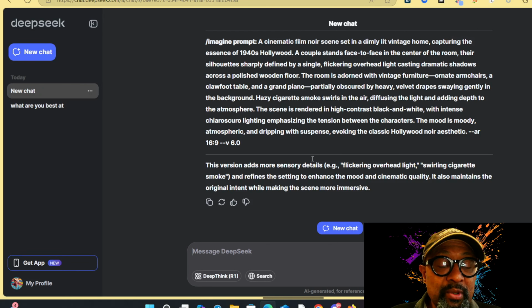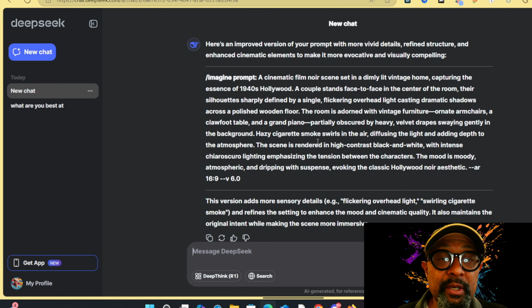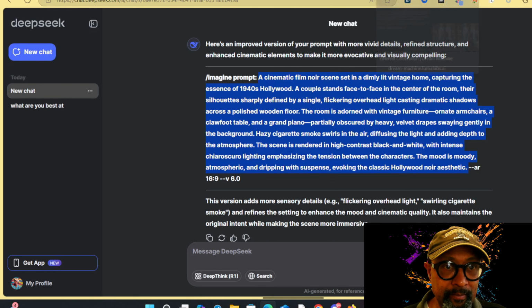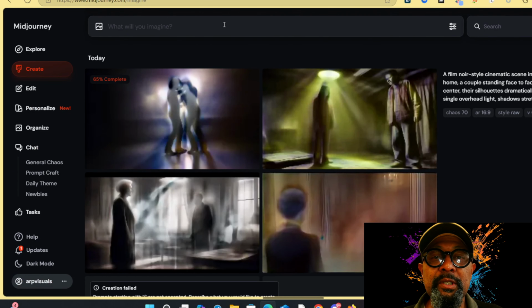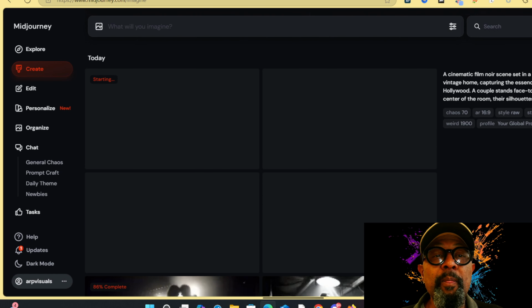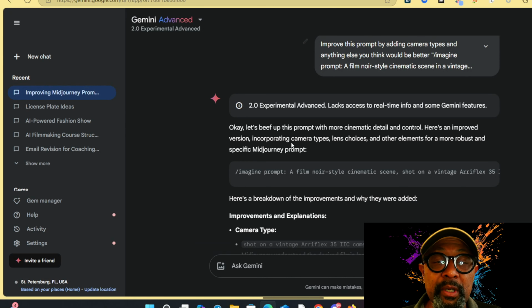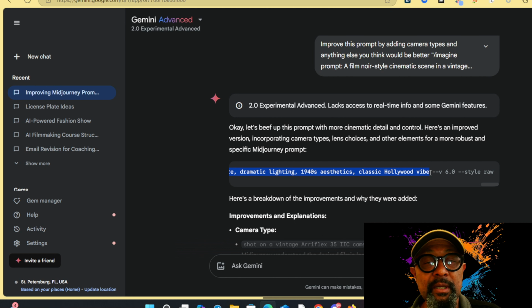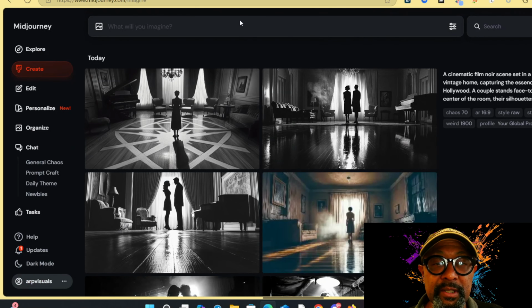So now let's go over to the one that was improved upon using the new DeepSeek. There we go. Let me put this in here. So this is DeepSeek. And then finally, we're going to go into Google Gemini Advanced. Let me just copy all this. Bam. And put that into here.